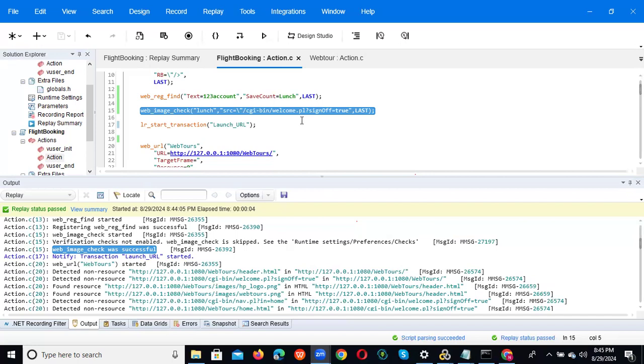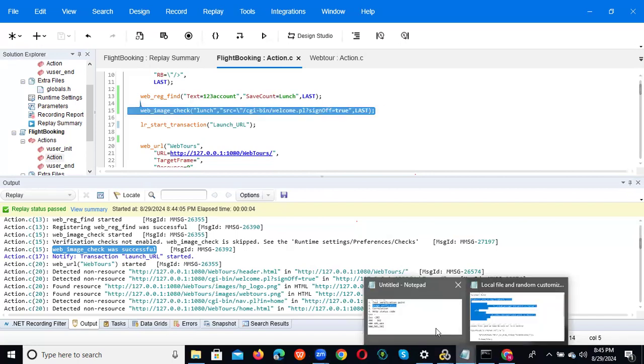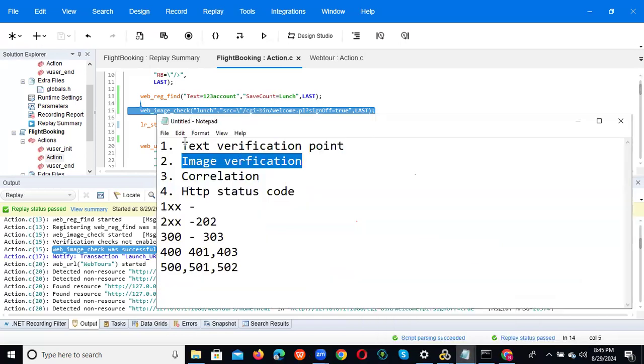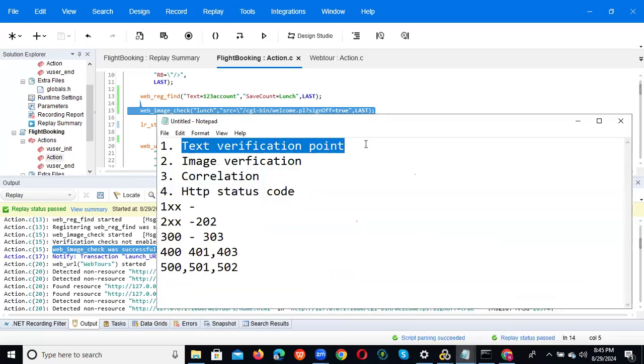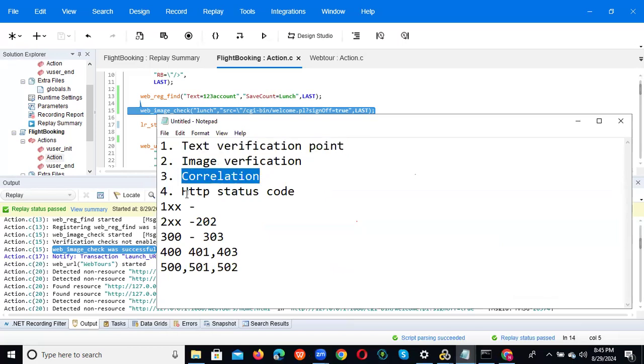Okay, so this is the image verification. Now you can go here. We are done with the text verification point, with the if else condition. The image verification point, how we can do it, again we are done. And correlation, we know correlation. HTTP status code means if your script is executed, pass or fail, it will show as a status code. So these are the validation points in LoadRunner from a scripting point of view.